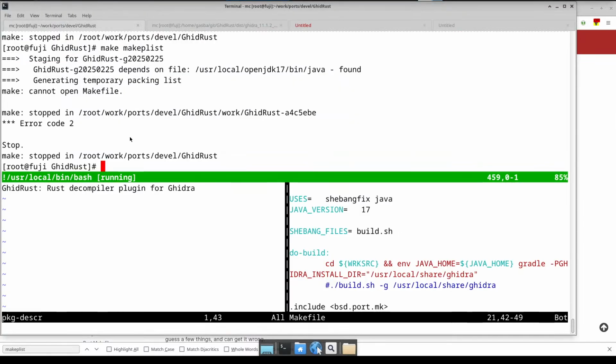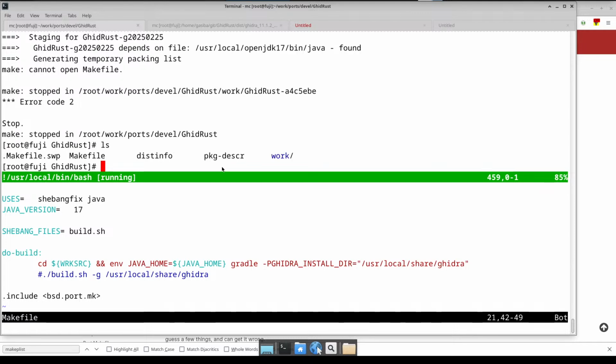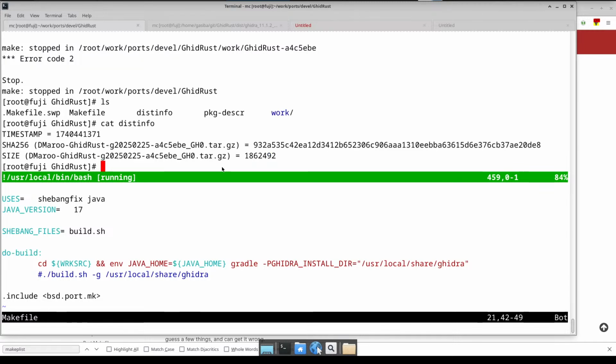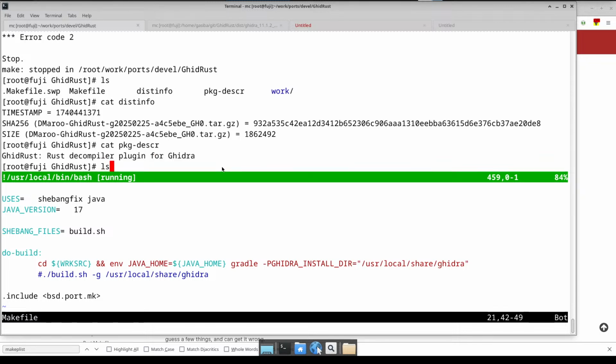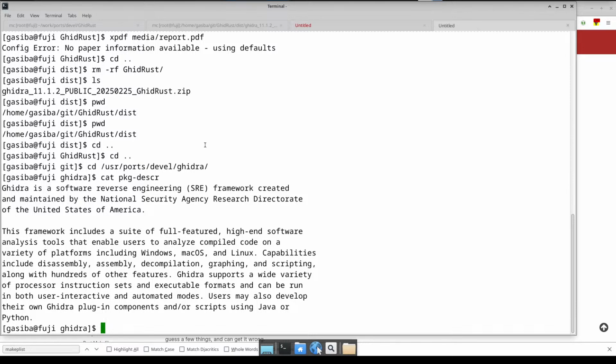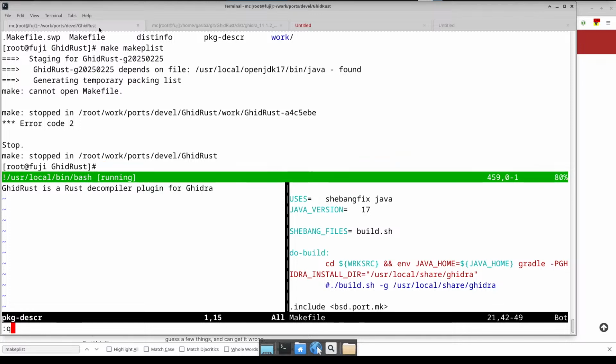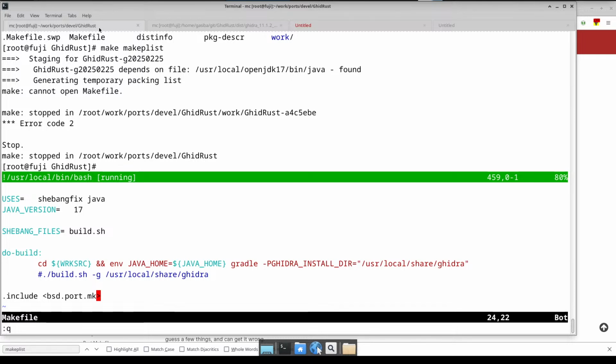So what am I missing? Cannot open Makefile. The dist info is there. The package description is there. For the other, ghidra is a software, blah blah blah. Just in case, the package description is a Rust decompiler plugin for ghidra. Okay, just to make sure that this is not interfering with anything. I don't think that's going to be the issue, but just in case. To build, okay.